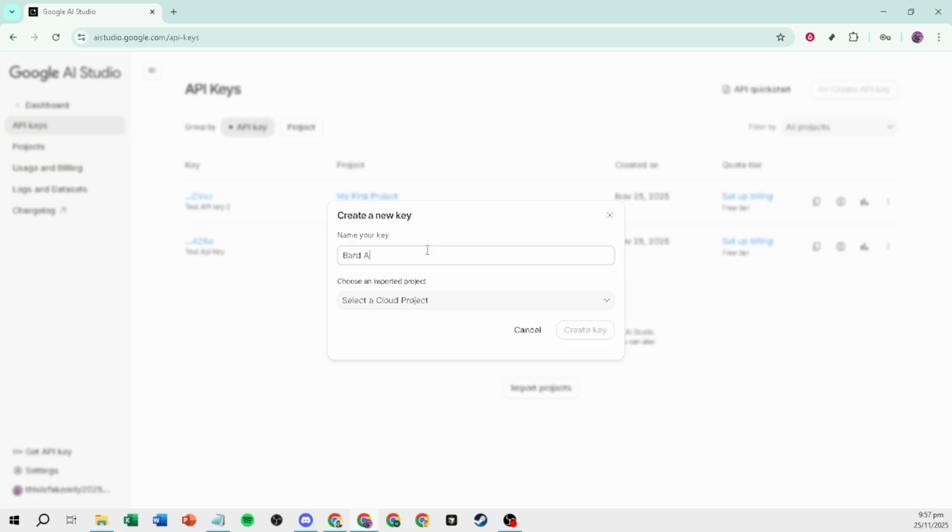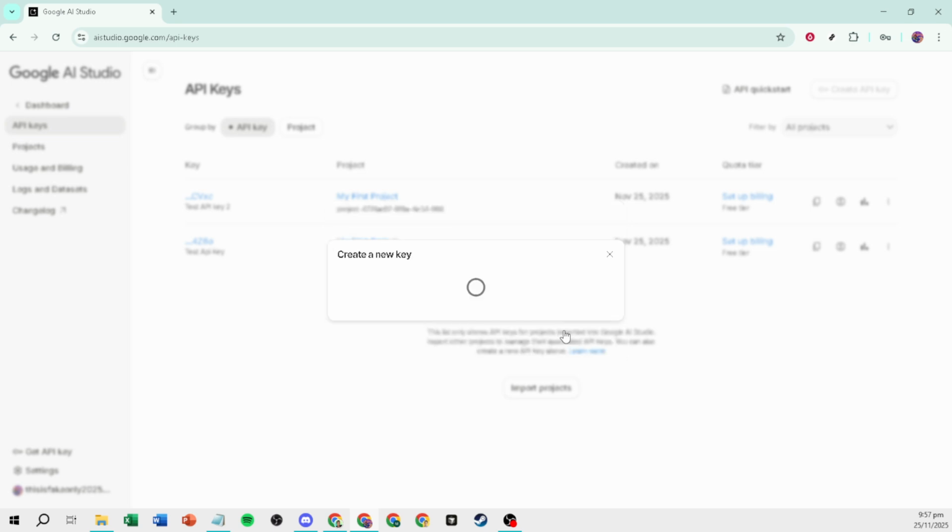Once you've named your API key, you'll come across an option to either select an existing project or create a new one. This is necessary because each API key needs to be associated with a project within Google AI Studio. If you have a project ready, simply select it from the list. Otherwise, take a moment to create a new project if needed. After you've done that, click on the Create Key button. This initiates the generation of your unique API key.